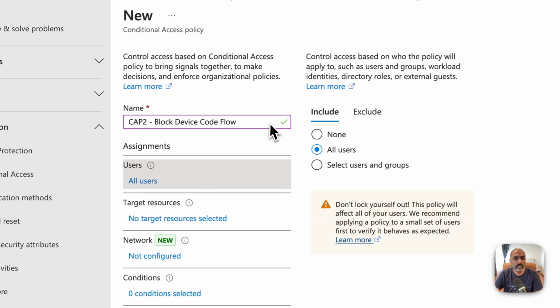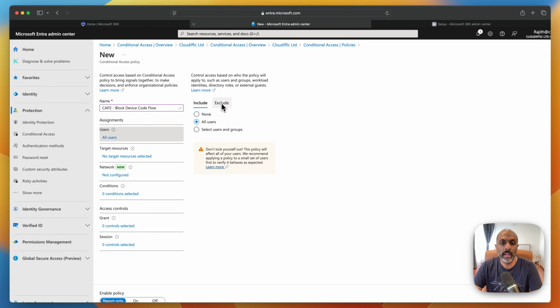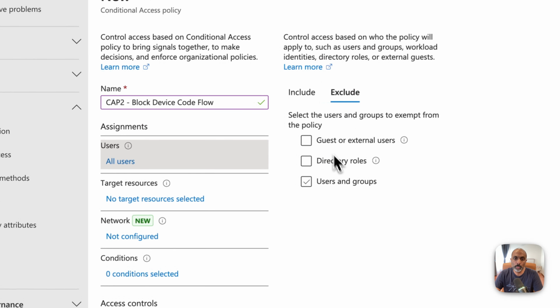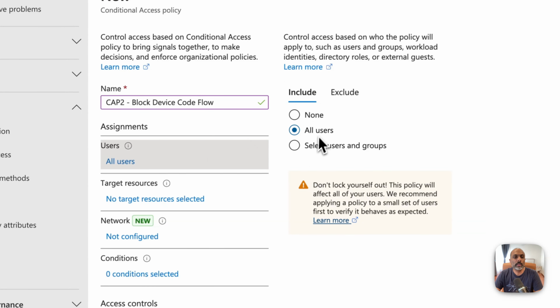We don't want device code flow to be excluded for any users when you start setting up the conditional access policy. If you do have a valid use case, in which a few of the managed machines, maybe kiosk devices, or any of those kinds of scenarios come into play in which you do need device code flows, you can exclude that by coming over here. But let's just target all the users.